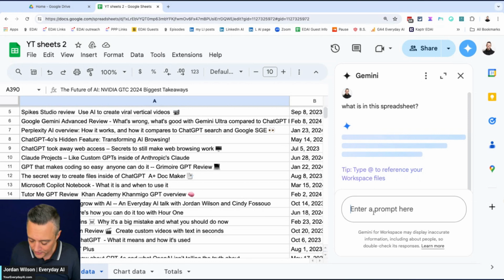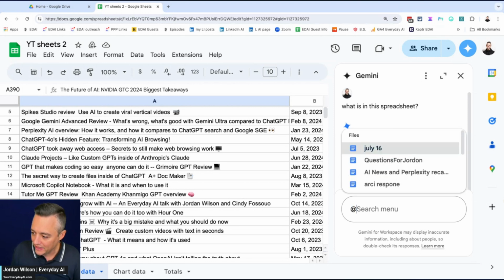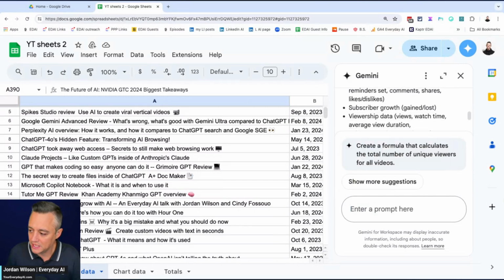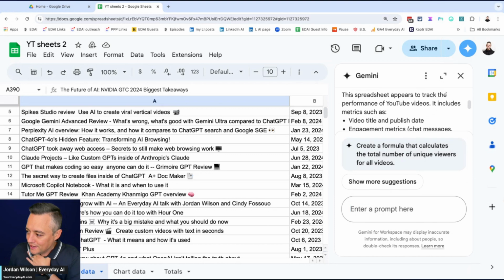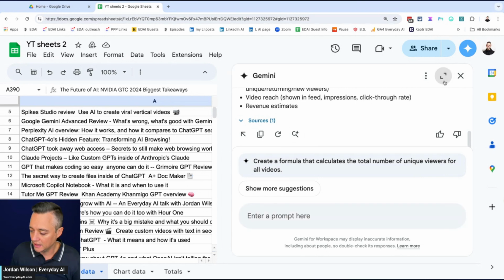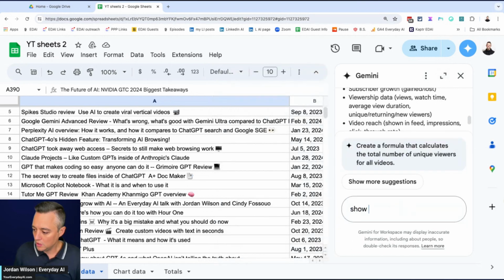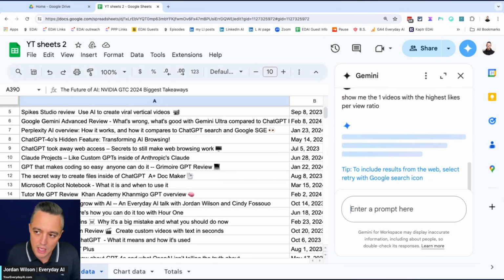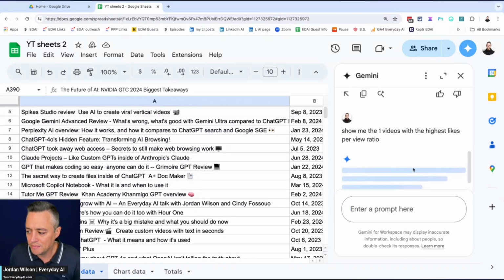It does look like one huge feature here is you can type the @ and then get different docs. Okay. So it looks like I can just work with different docs here. So at least it was able to answer some very basic questions about what this spreadsheet is. And now let's do something very simple. I'm going to say, show me the 10 videos with the highest likes per view ratio. Very simple. I've done all these things in Claude and ChatGPT, and it does it in like 5 seconds. So I'm just seeing if it can do some basic data analysis inside Google Sheets.